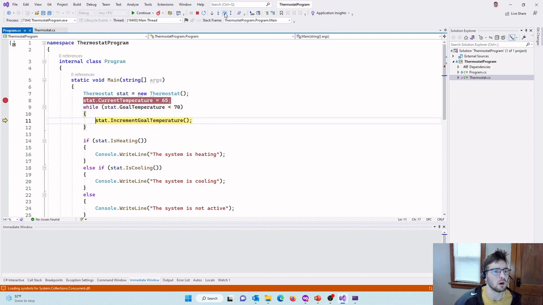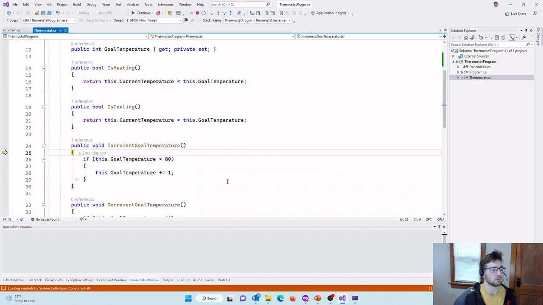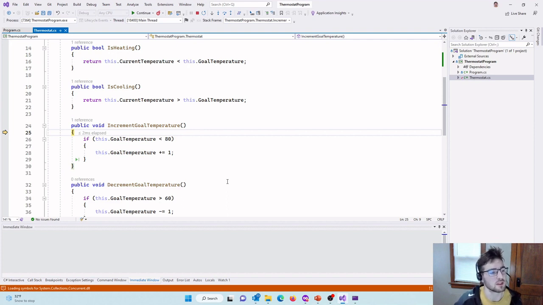Step over. Okay, now step into is useful for example for method calls. So here we're calling increment goal temperature, and we could step over and just say execute this line and let's move on, or we can step into, and that's diving into the code that makes up increment goal temperature. So we do step into, which is F11 for short, and boom, we jump over to this thermostat code.